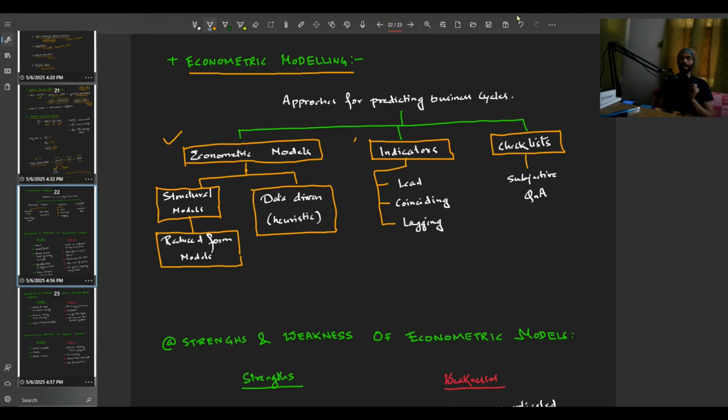Then comes the way of indicators. If there is a business cycle, the indicators can be of three kinds. First is the leading indicators. Leading indicators means these indicators predict the cycle before it happens. Then there are coincident indicators, which coincide with the phase of the cycle. Then there are lagging indicators, which confirm that a certain phase of the cycle has already started. Now, the most emphasis is on the leading indicators. So the indicator driven approach is mainly a leading indicator driven approach.